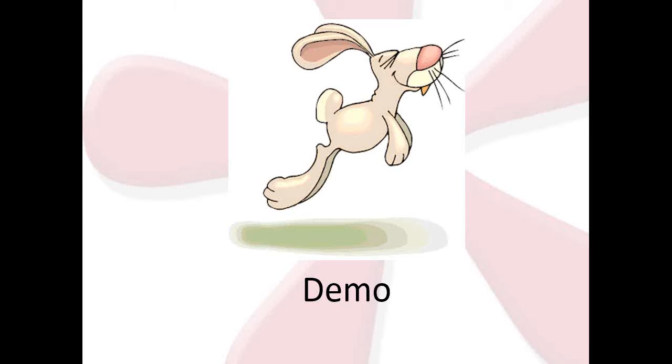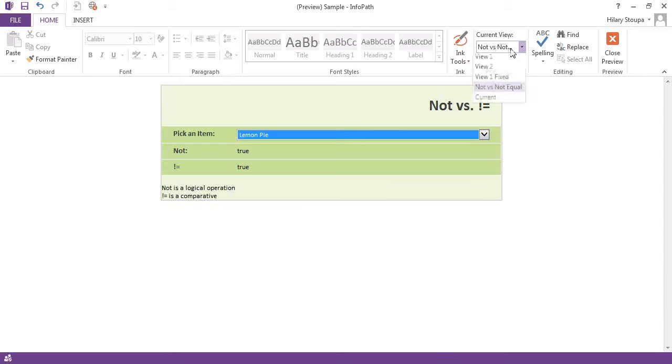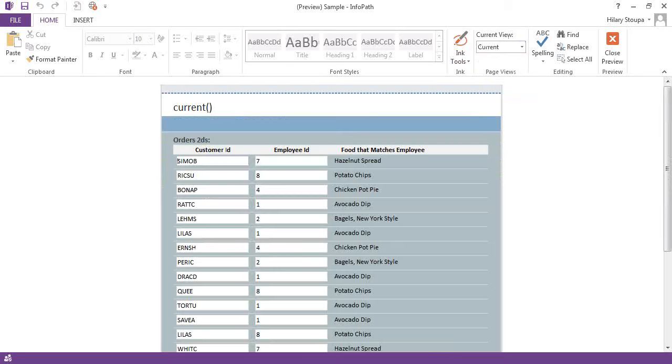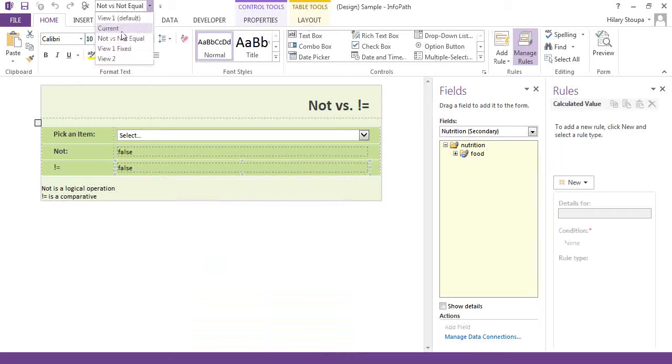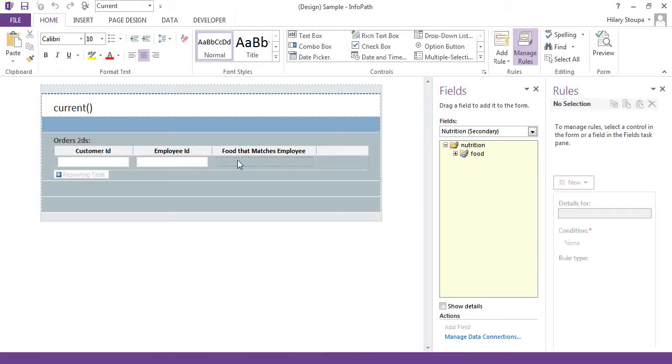And finally, I got back into PowerPoint somehow. And finally, let's take a quick look at current. Does everybody feel comfortable with current? So current is the location I am currently at, where I currently am. And in InfoPath, that would mean the node I'm currently on.